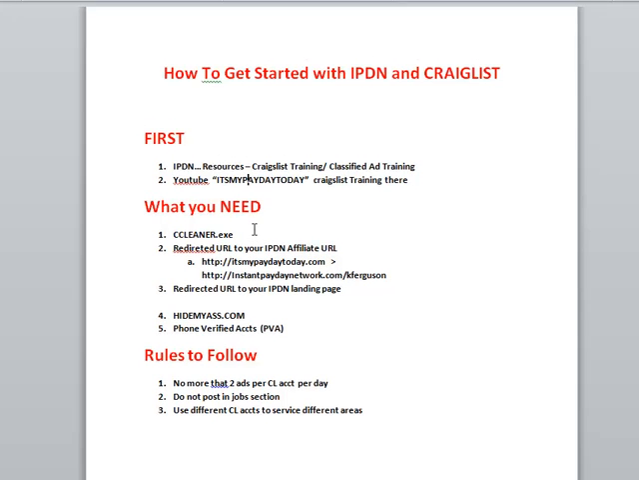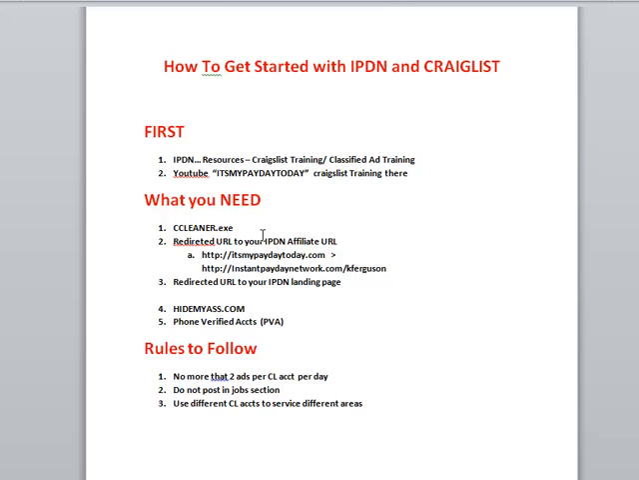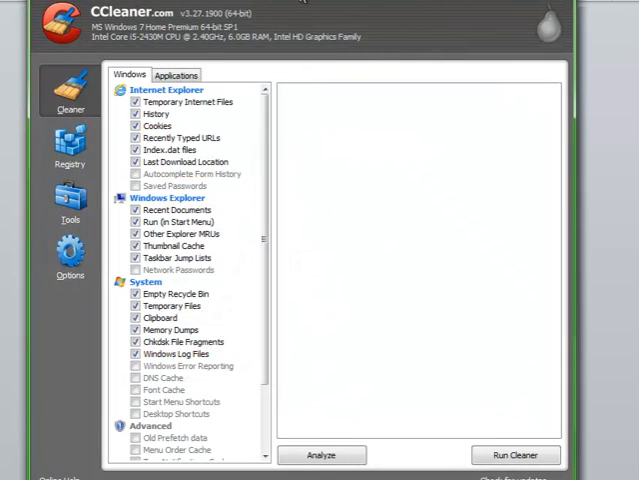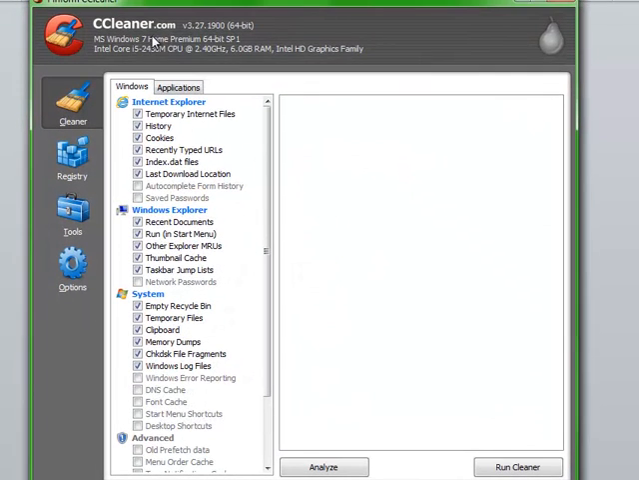All right, there's an application called CCleaner. You need CCleaner if you're going to do Craigslist training. You can download it off the internet. Just look it up on Google, ccleaner.com. Install it, and this little application will clean your cookies. Cookies are little files that websites put on your PC, and they keep track of what you've done.